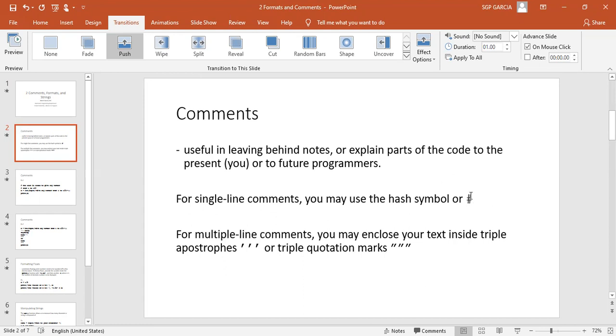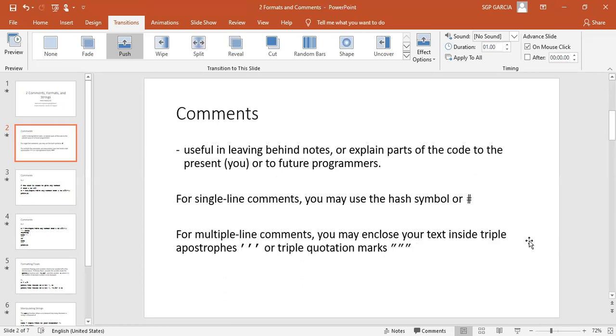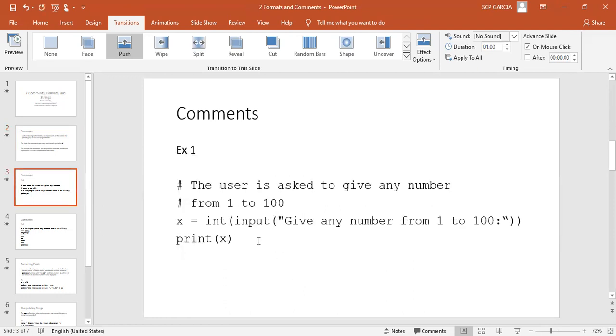So for single line comments, we may use the hash symbol or the number sign. And for multiple line comments, we may enclose our text inside triple apostrophes, such as this, or triple quotation marks, such as this. Let's try to look at one basic example. So here we have 4 lines of code that may perform the printing or giving out of a previously defined number from 1 to 100 stored to the variable x.